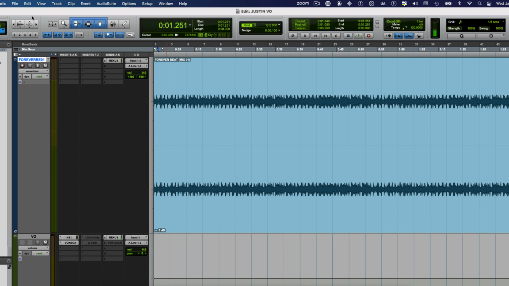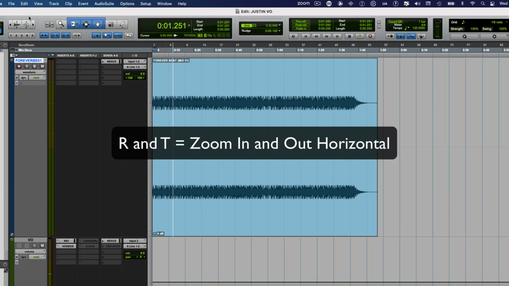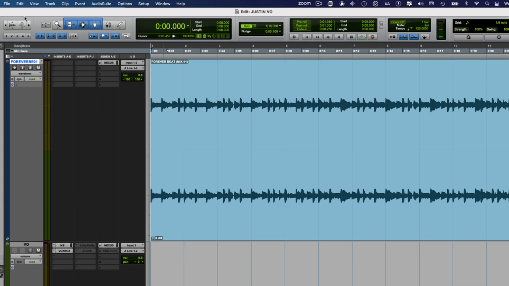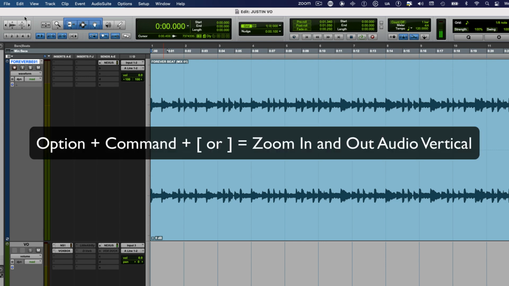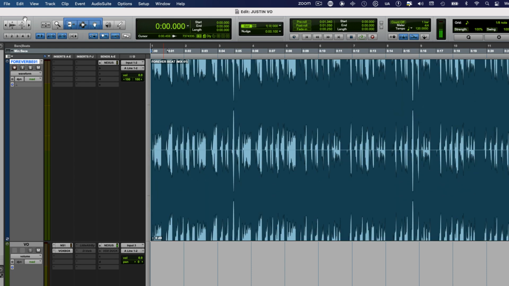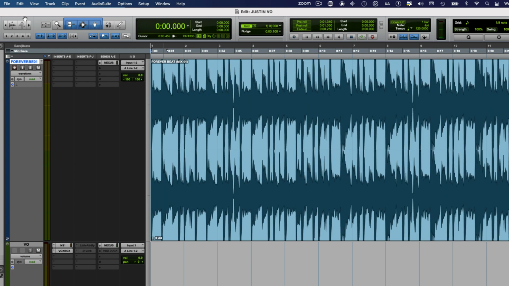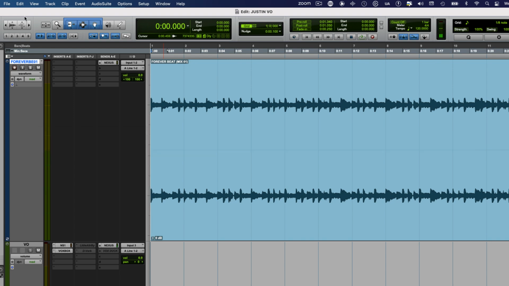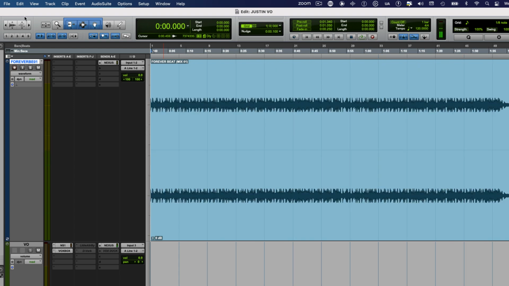So to tell you the commands really quick, R and T will zoom in and out as such. R and T. For waveform zoom, what you use is this. Option command, left and right bracket on the Mac. Option command, left and right bracket, and that's your waveform zoom. Now to get back to the default zoom, which is very, very important, you're going to want to hit Control, Option, Command, and left bracket. And now you can see I'm back at the default waveform zoom. So those commands are incredibly important.